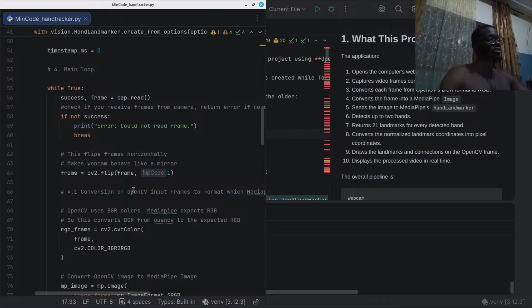As you skip this, remember a mirror or like a camera, if you snap it, it's going to mirror it. So we're going to flip it back so that it looks like a mirror.